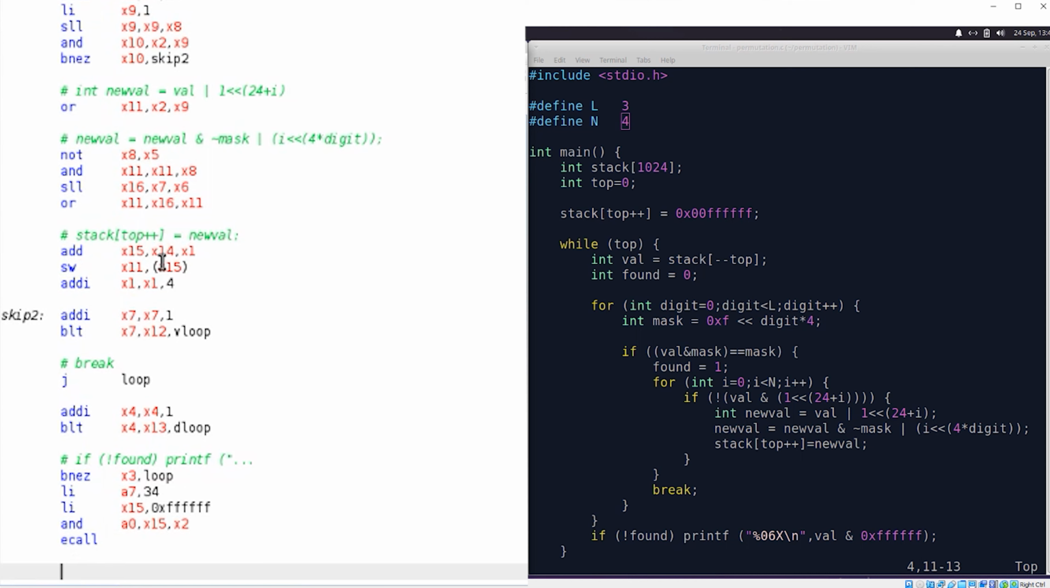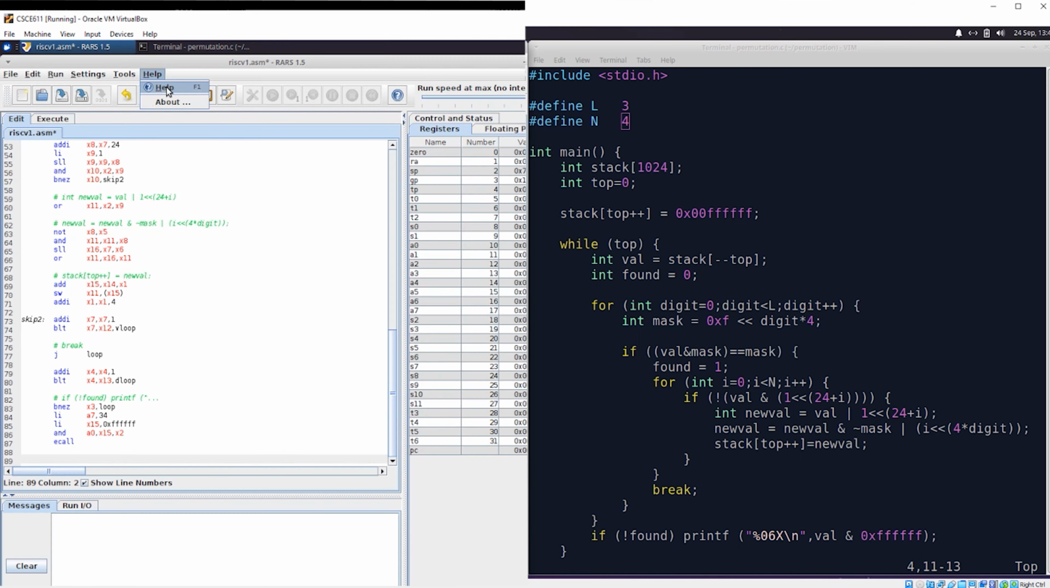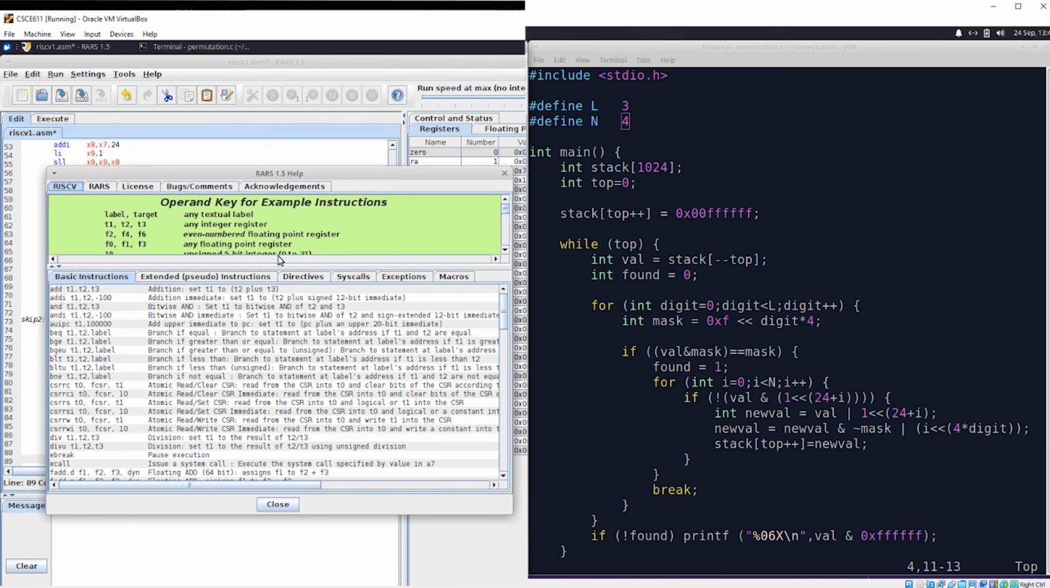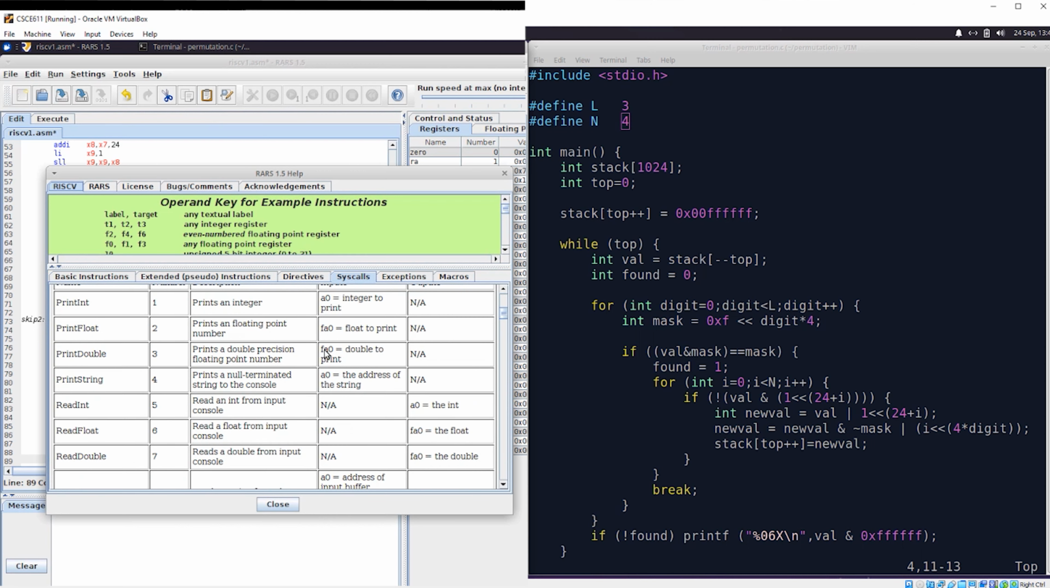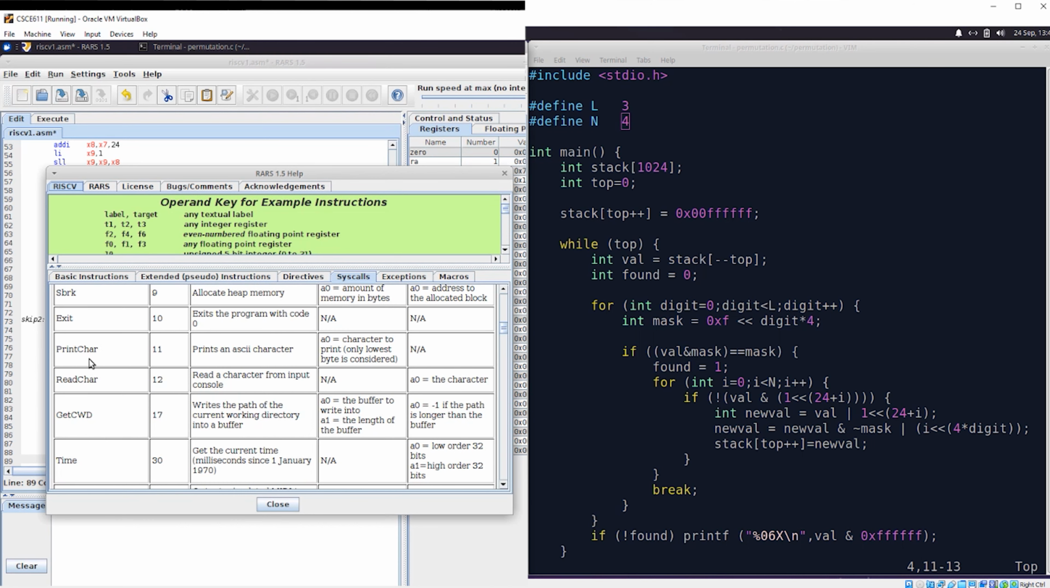The problem now is that this will print the hex value, but it won't print a newline character, unfortunately. So we have to do a separate ecall for that. If we go back to help and look at syscalls, we need to print a character. Print a character is number 11.